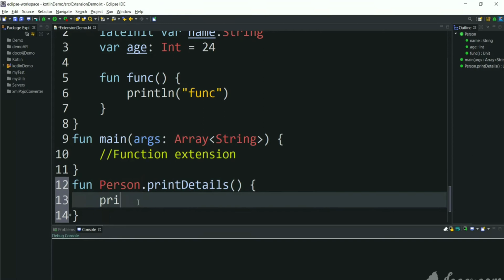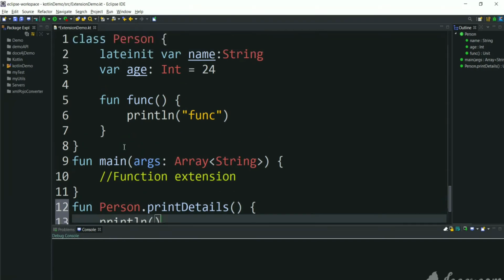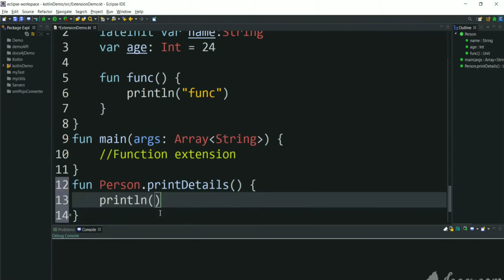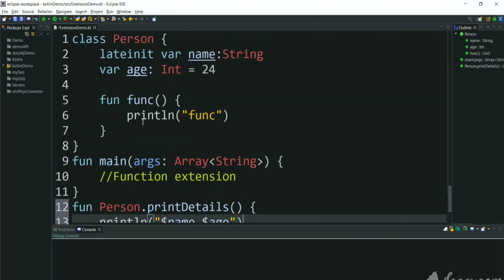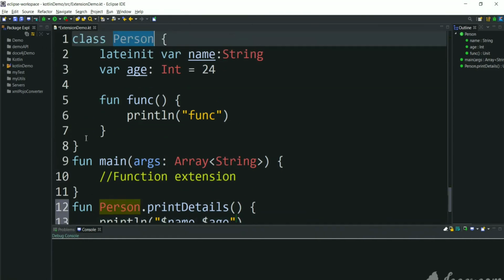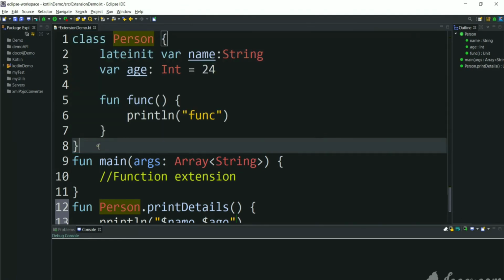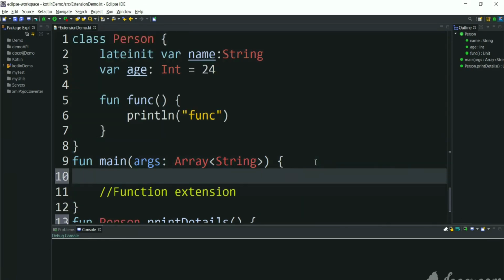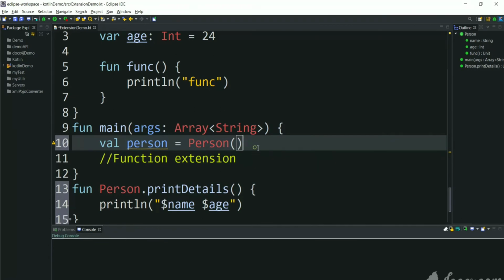So now we can print name and age. So we have created an extension function for the class person. We have not changed a class body. Now let's create an instance of person and call this extension function.